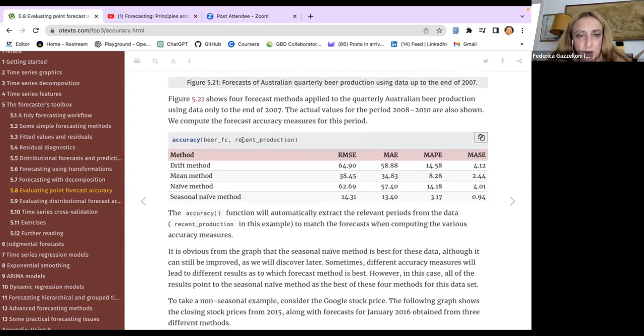What I wanted to show you is that when I use, okay, now this is the beer data set, with the accuracy you can have this list. In this case, for example, there is one more method. We have used the mean method before, the naive method, and the drift method. Here, there is the seasonal naive method in addition. And as you can see, the values are quite different. You can see that this is quite lower than all the others. So you might think the seasonal naive method is the one that I'm going to use.